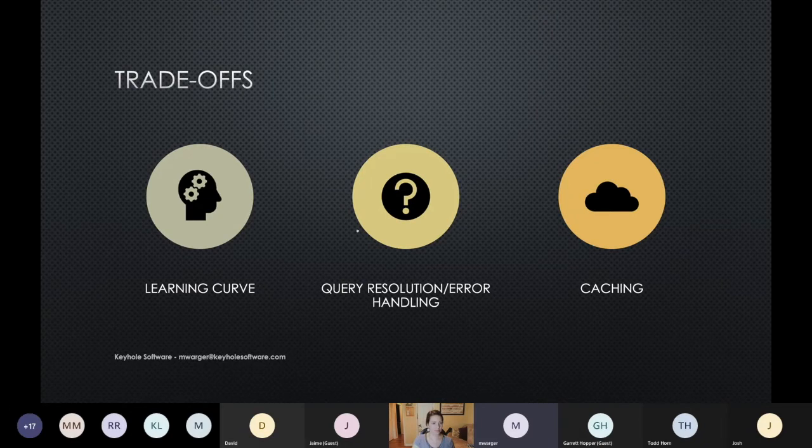And then there's query resolution and error handling. Those are slightly different. To a GraphQL API, every request is a POST request. Most of the time, unless it's a 500 error, every request is going to succeed. It will just possibly come back with an error object. Now, certain GraphQL clients will handle this differently, but those are the types of things that may not follow exactly what an HTTP response would need to look like by default.